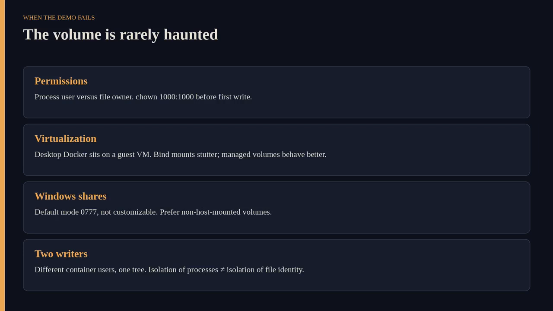Virtualization adds another layer. Docker on a desktop often sits above a hidden Linux virtual machine. Paths, performance, and file watching behave like a guest, because they are a guest. Bind mounts that feel instant on native Linux can stutter. Volumes managed inside Docker's area often behave more predictably, which is one reason the comparison table favored them for production I/O.